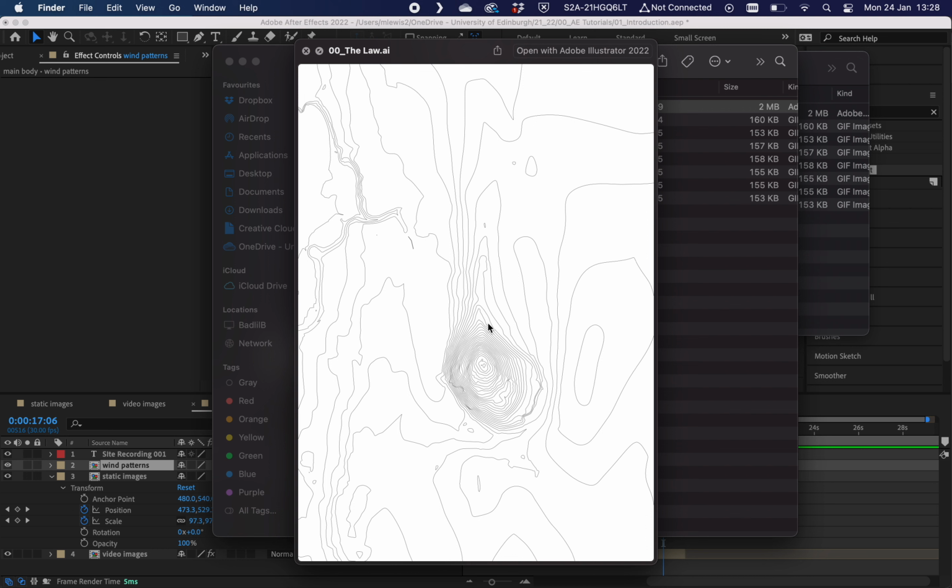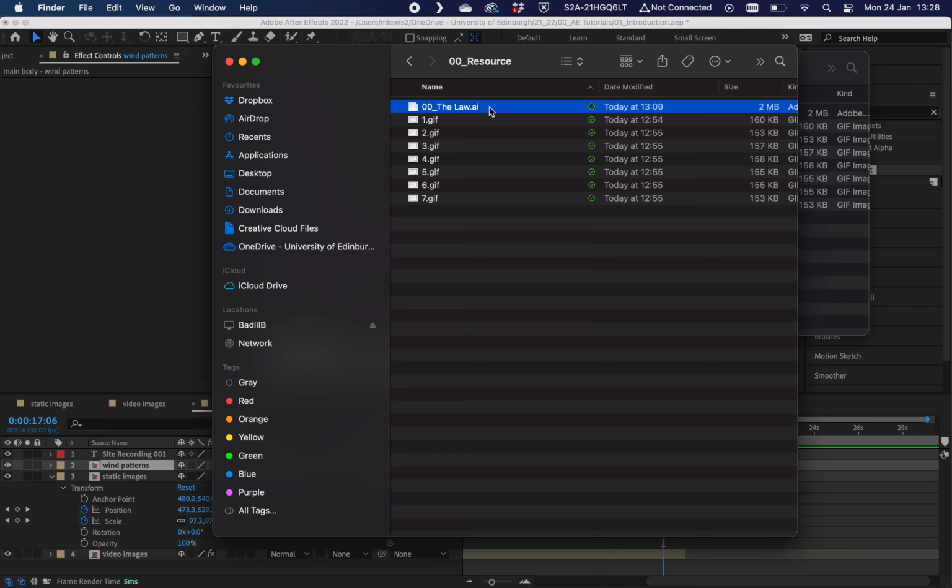So you need to register to be able to do it, but with your student email addresses, you have access to it. And it allows you to get buildings, roads, all that kind of information. In this case, I'm only interested in the contours. So I've deleted everything else out, and I've got those contours as an Illustrator file.